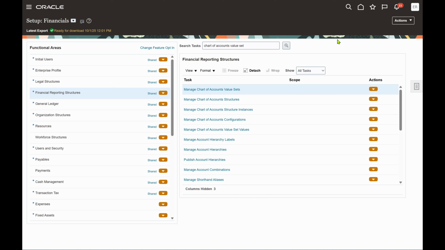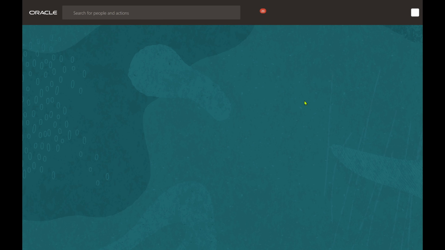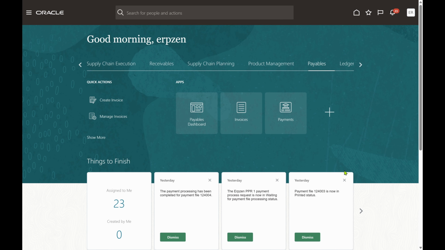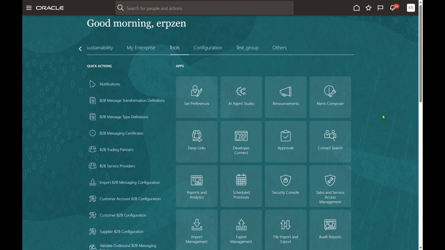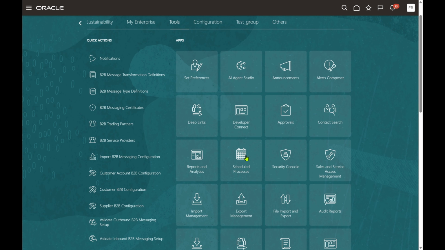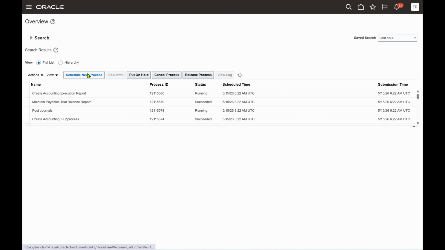Like this, you have to set the financial category for the accounts payable account, which is nothing but the control account. Now you have to run one process. Go to tools. Click on scheduled process. Now click on schedule new process.